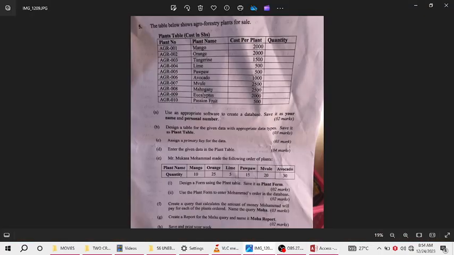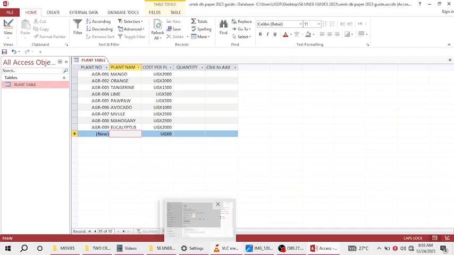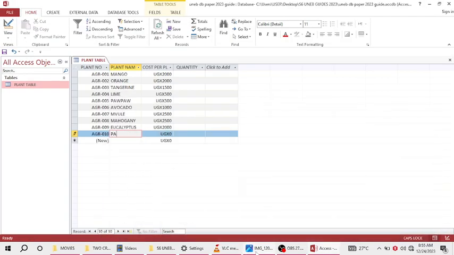What next? Eucalyptus, spelling there. Eucalyptus is 2000. What else? Passion fruit. Passion fruits, it is 500. Okay, 500.